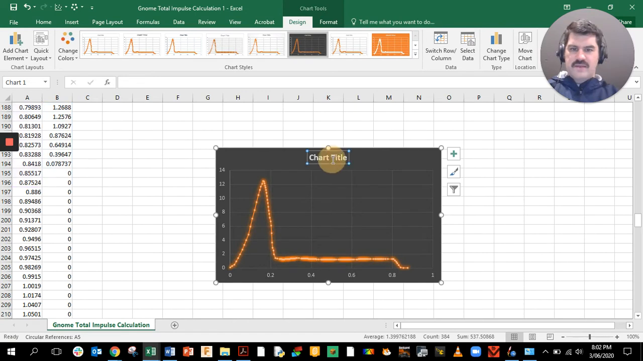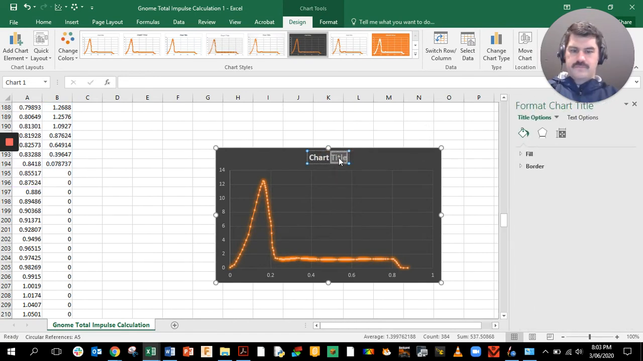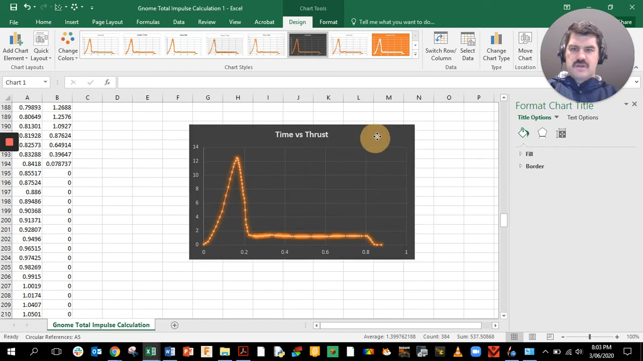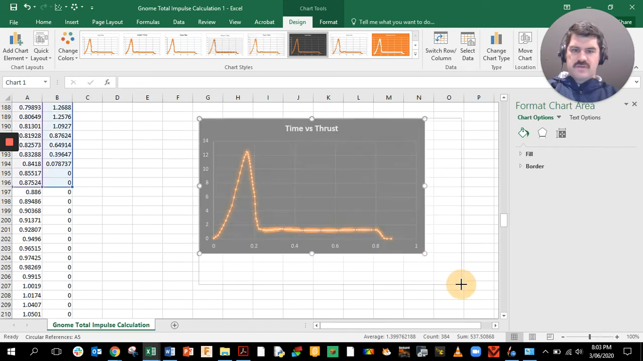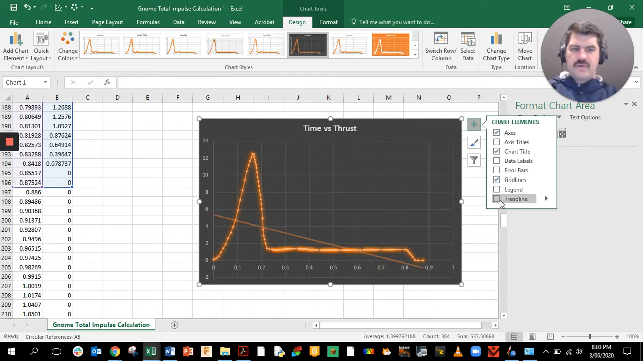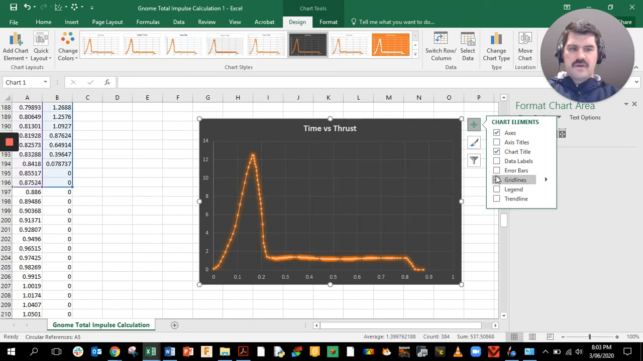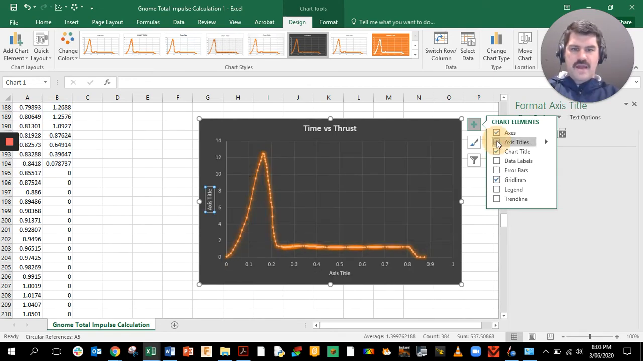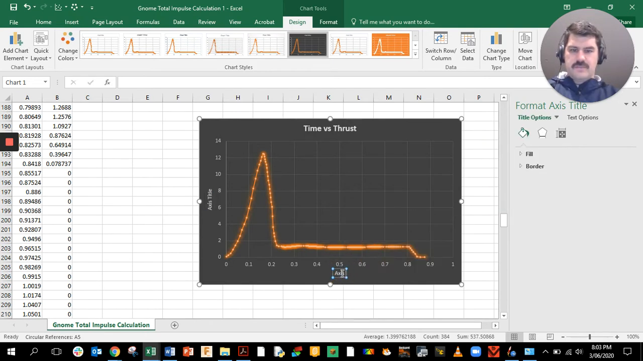I'm going to leave that in black there and put time versus thrust. And with this graph, I can actually just make it a little bit bigger. And I can actually add some chart elements. So the chart element I want to add is not a trend line, but my axis titles.